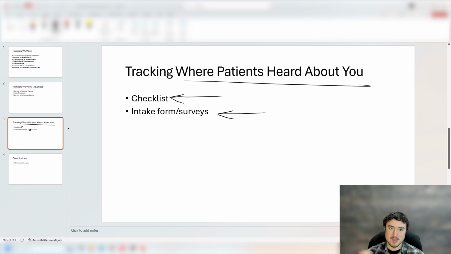With all these different phrasings, software isn't complex enough to figure out that they should all just go in the Google bucket. And so that's why we want to make it multiple choice, because it makes it really easy to sort all these things out, and that makes it really easy to figure out what our most effective marketing is. The intake form is kind of the same thing. If you have any kind of paperwork that they need to do beforehand, just add a question in there, and I'd make it multiple choice again, so it's super easy for you to codify everything later.